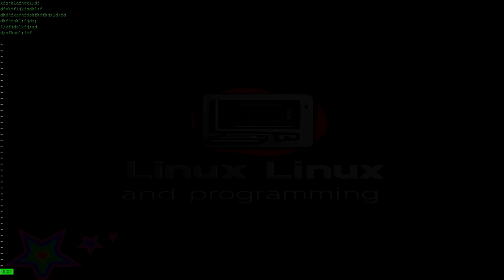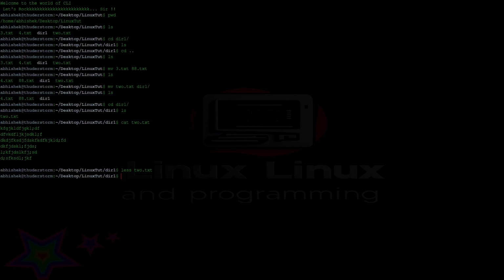If you press the up and down arrow keys, you can navigate the pages. Here in this example it only contains one page, and you can press q to quit, and that's gone.